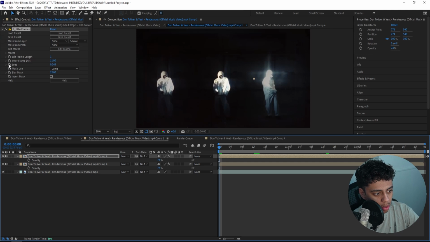You can hold Alt on your keyboard while you click on the stopwatch.